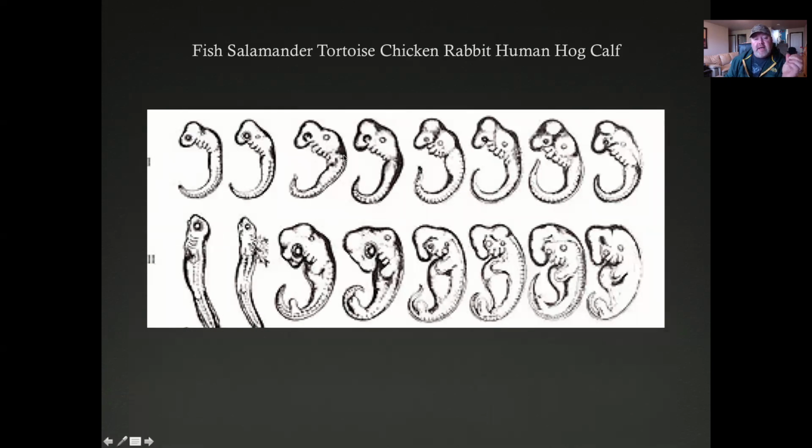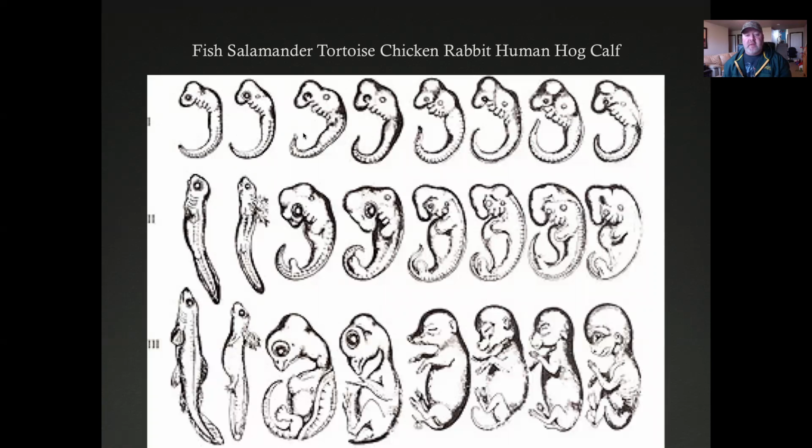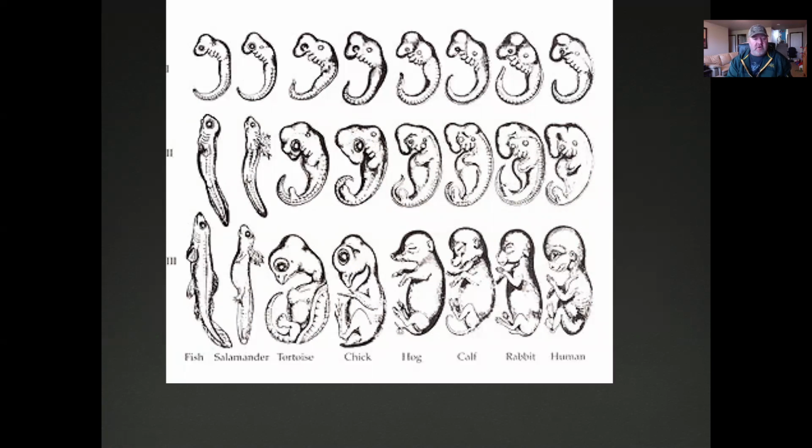As these organisms develop, they start to differentiate, or separate from one another, and their physical characteristics and forms are starting to change. We get to the point at later embryonic stages where we can definitely tell a difference between a fish, a salamander, a turtle, a human, a chicken. There's the chicken. Here's a pig. So we can see those differences, but at early embryonic stages, they're all very, very similar. So you can see on this one, fish, salamander, tortoise, chicken, hog, calf, a rabbit, and a human.